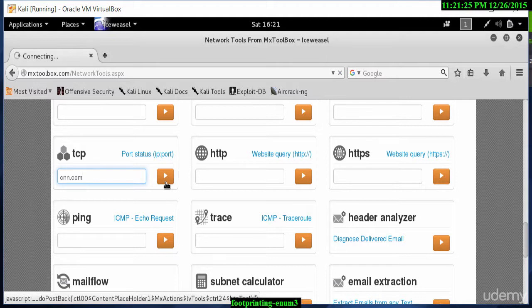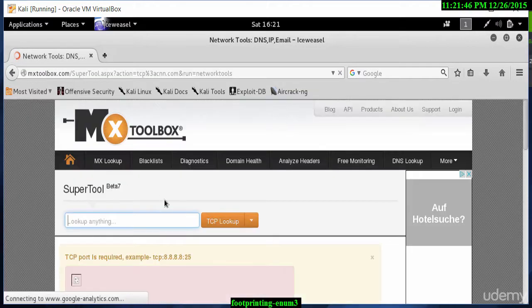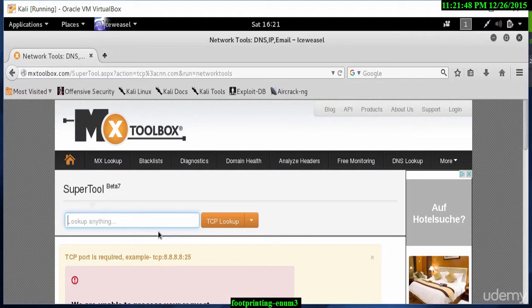I've put in a web address, CNN.com, but if you look at the blue section just above here, it asks for an IP address and a port address, which means that I need to put it into IP address and port address options. So let me go back. Even if I use CNN.com here, it's not going to work. So let me find the IP address.